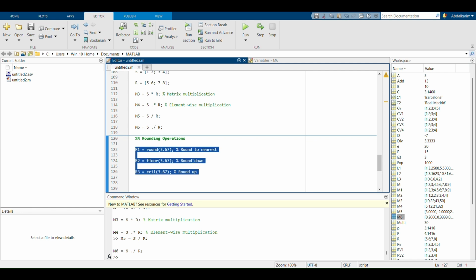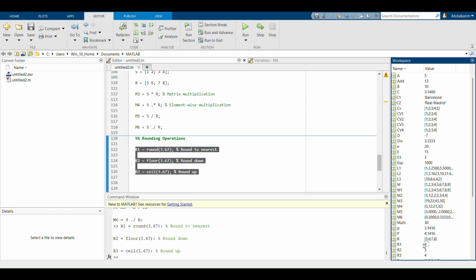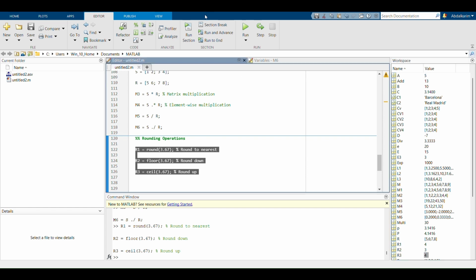We're gonna do a little run here. We can see here that R1 is 4, R2 is 3, and R3 is 4.